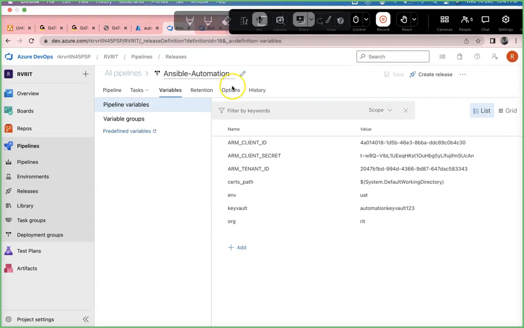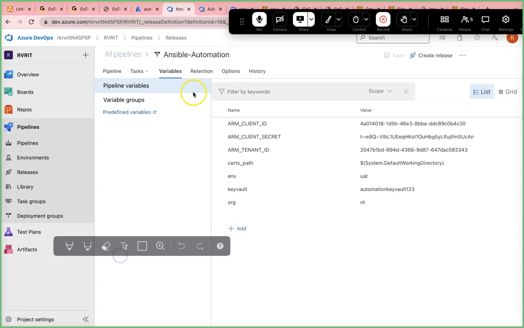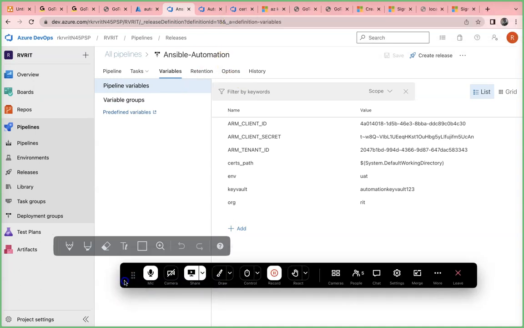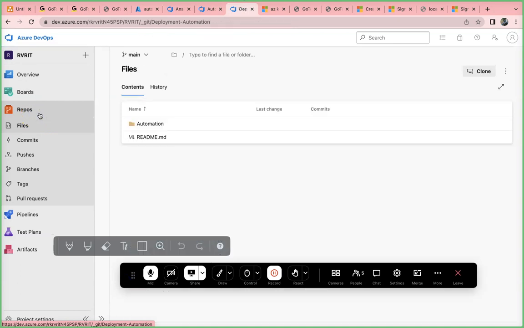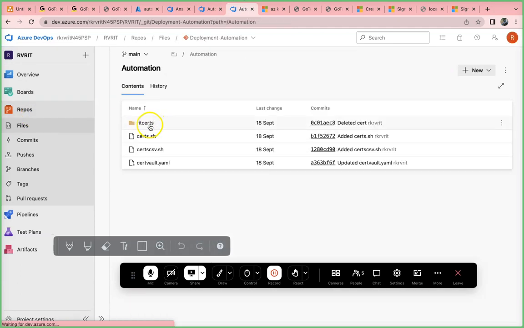Just to give you confidence about where exactly the certs are, maybe I will show that so that you will get enough confidence. Go to the repository, click the repo there, and open the automation folder. These are the certs which are already sitting in the folder. That's why I gave the same path. Okay, so that is done.